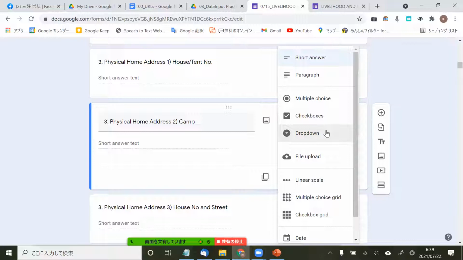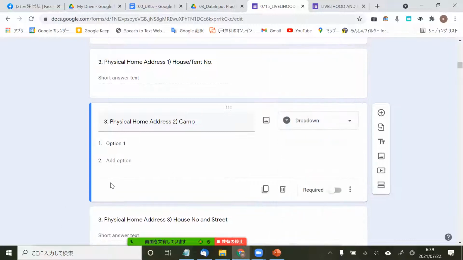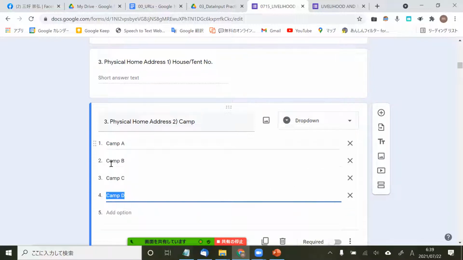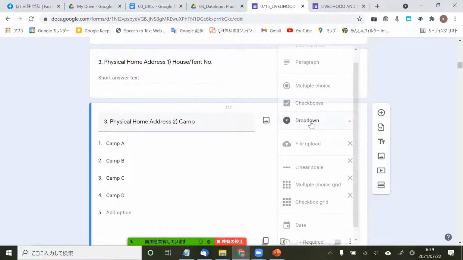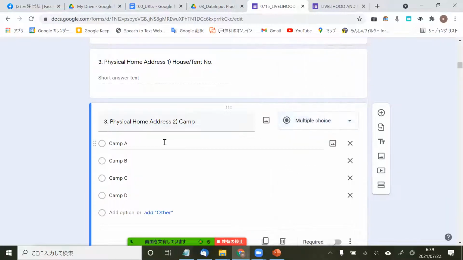Multiple choice takes a bit more space. It's up to you, but I prefer this; it's my preparation. I use this camp A, B, C, D. One of the big differences between multiple choice and drop down is that with multiple choice you can put other. This is sometimes very useful. If other, you can just specify another name. So it's a bit more flexible compared to the drop down list. Drop down list has no flexibility to put other.